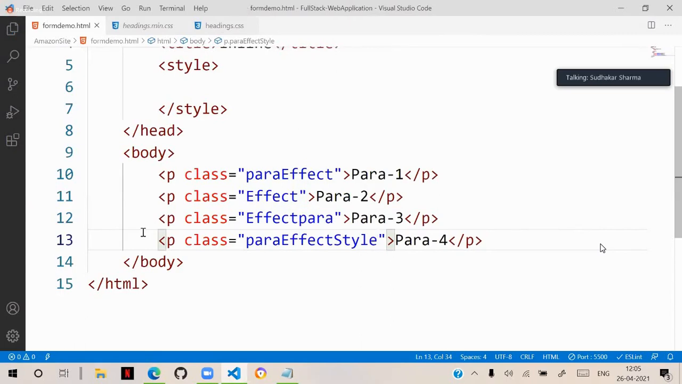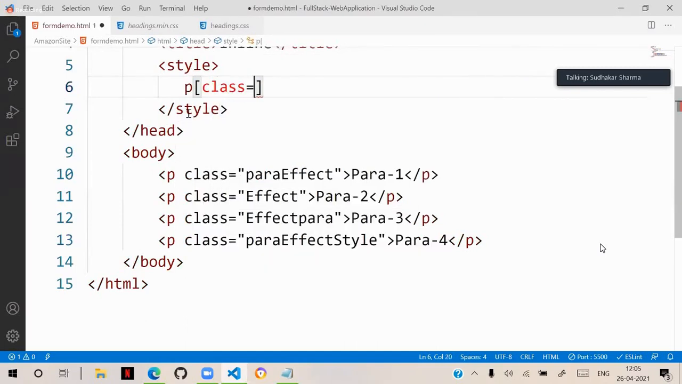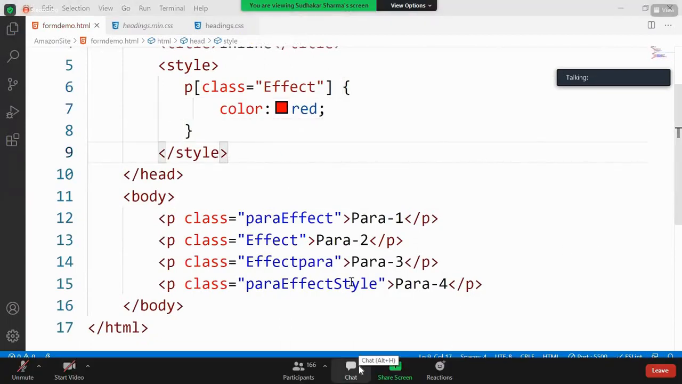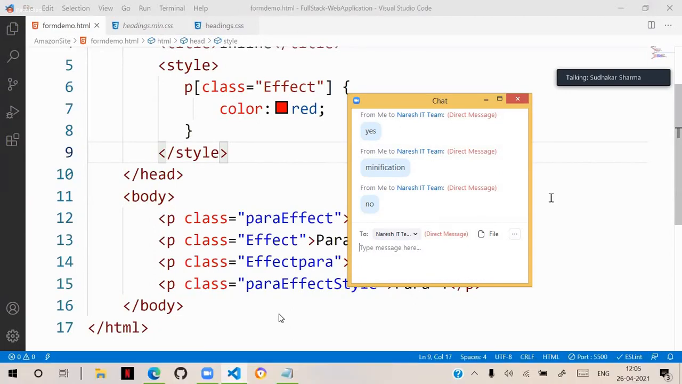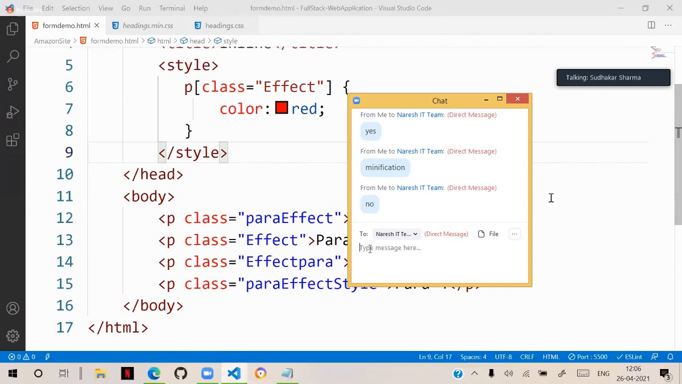And remember, here we are writing paragraph and class is equal to effect, color is red. Now tell me to which paragraph that color will apply. In every class, the effect word is there. Then which one do you think it will apply to?